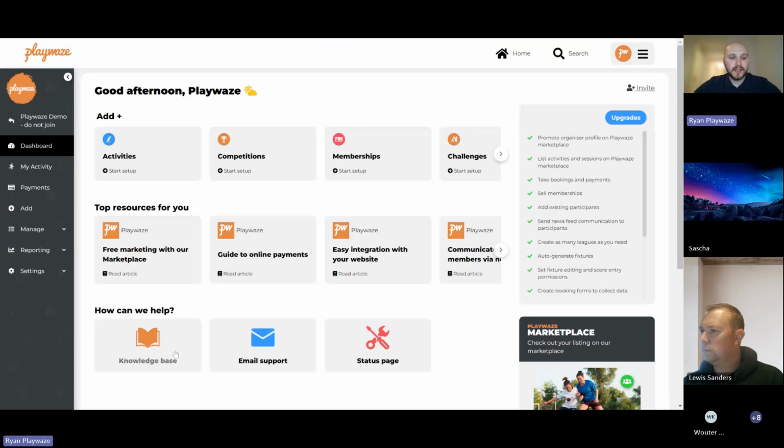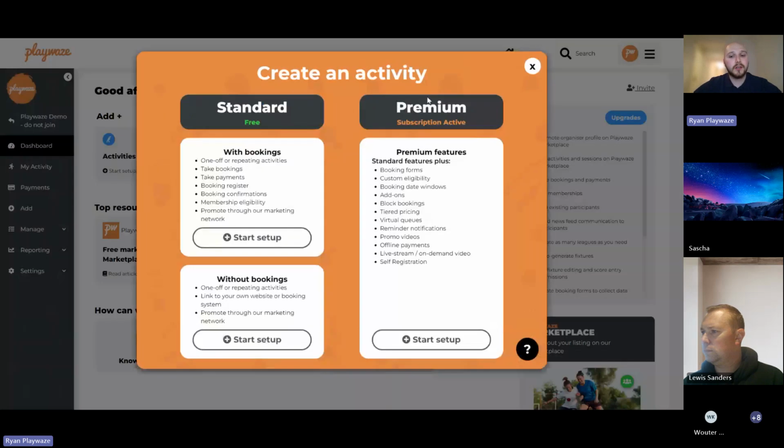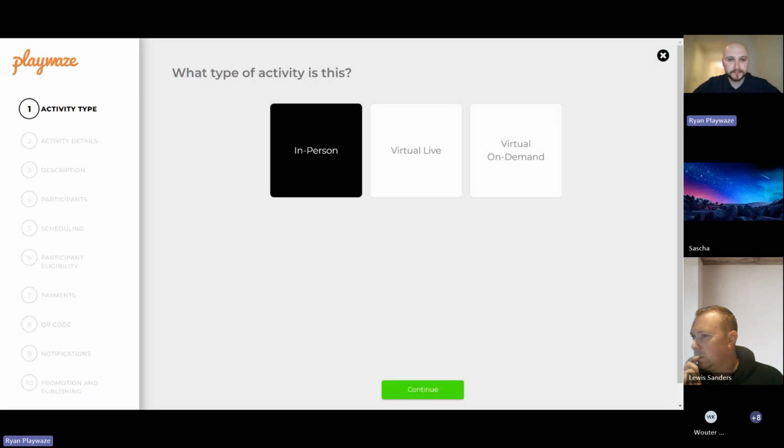So you'll be ready to then go through an activity create. The premium activity create is what you want to select. That will include your opportunity to set up tiered pricing. If you're taking payments, you'll be able to use the booking form feature, etc. So click create.